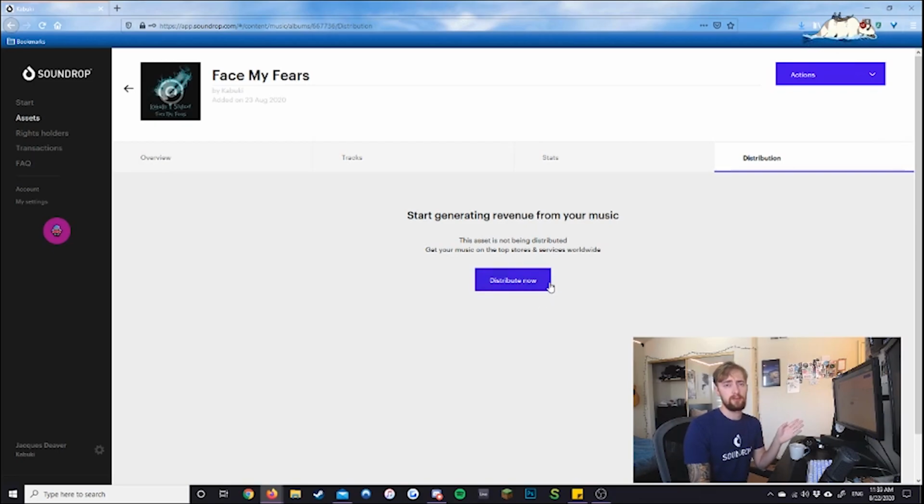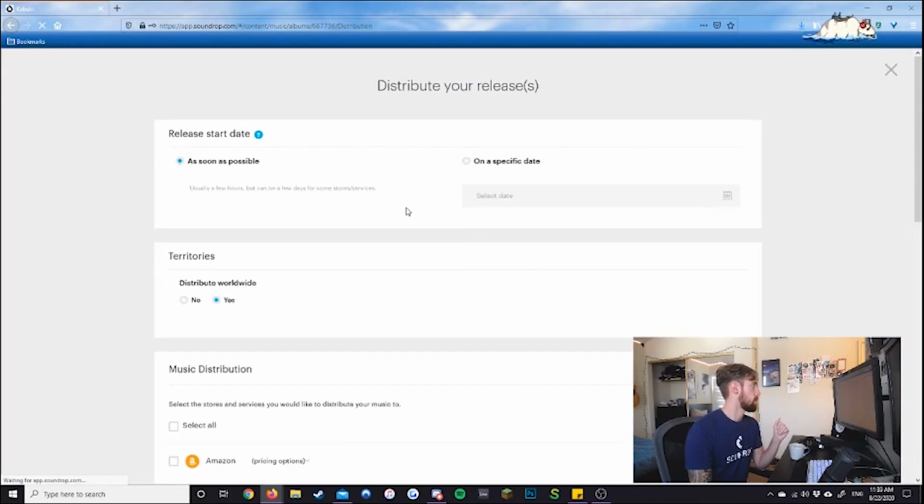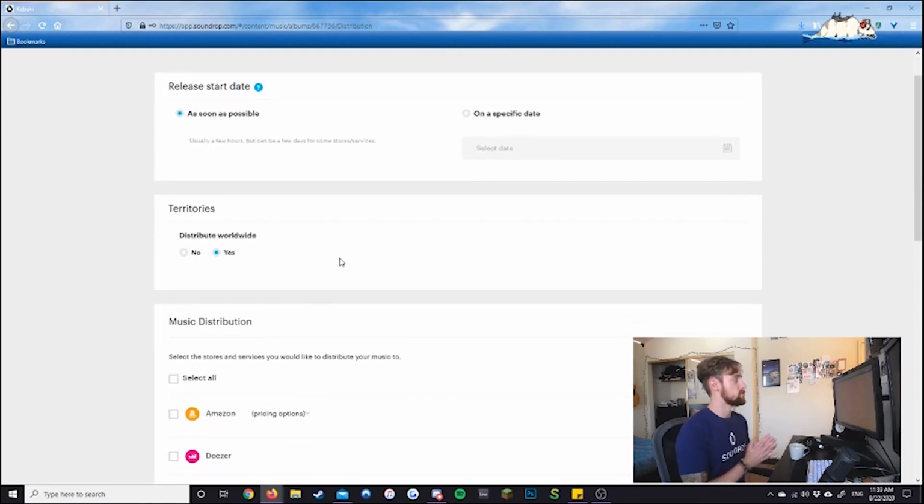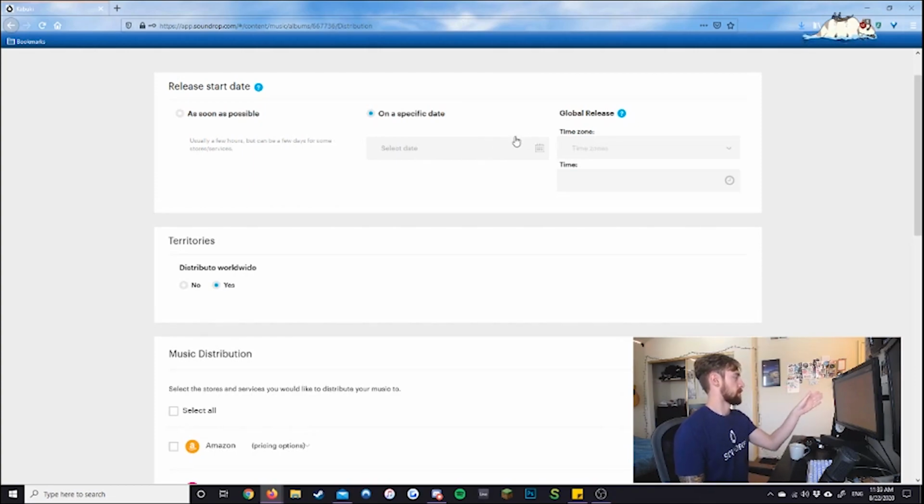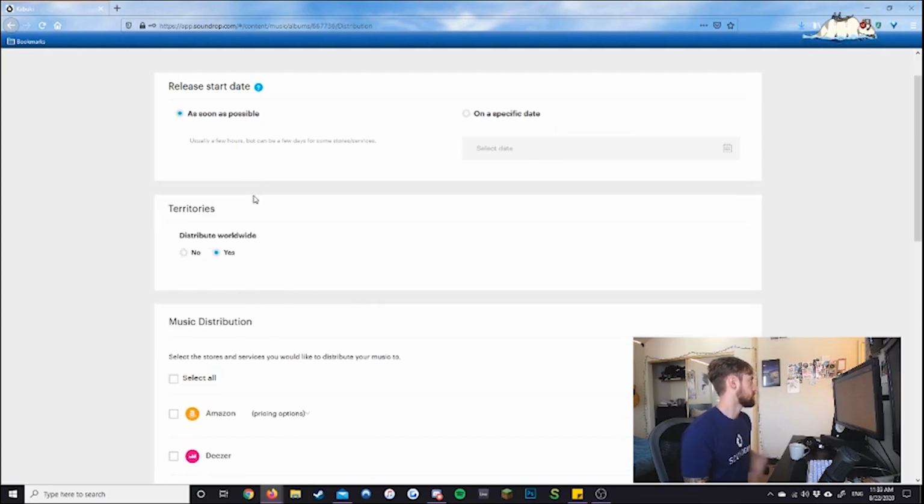So from here, we're at distribution. We're going to press distribute now. And for this one, I want to do it as soon as possible, but you can set a specific release date. From there, you can just kind of go through those preferences. Do give them some time. They're not going to be able to distribute your track in one day. Usually, I like to give them at least 2 weeks for that to set up. So if I want to distribute this, let's say September 15th, then I will have submitted it at least by September 1st. For now, we're going to do as soon as possible.